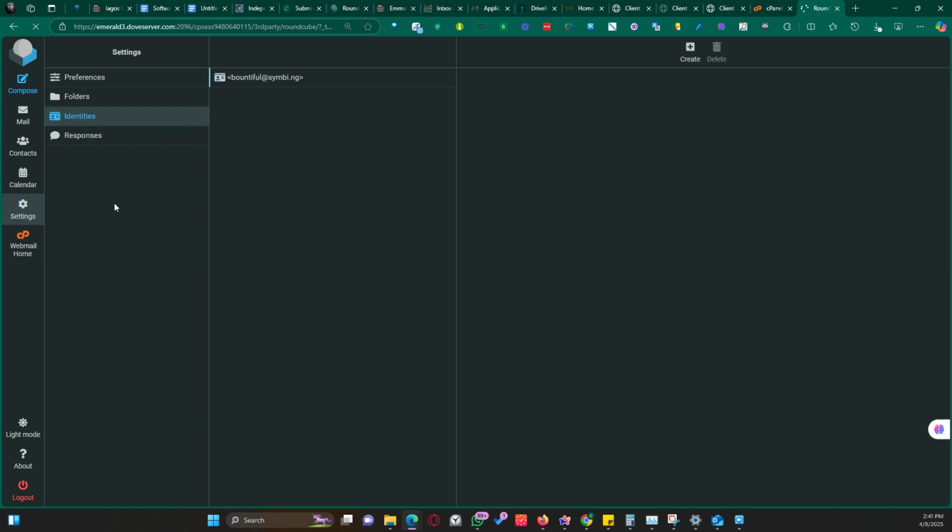Under identities, you want to also come here to set up the ID of your account. So identities, you click on that your email, something is going to open up here.